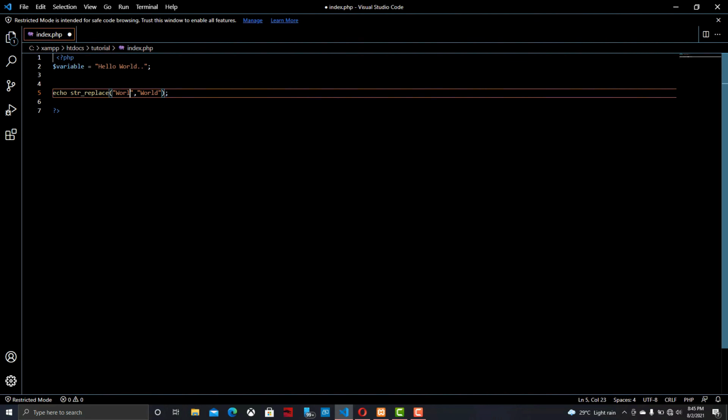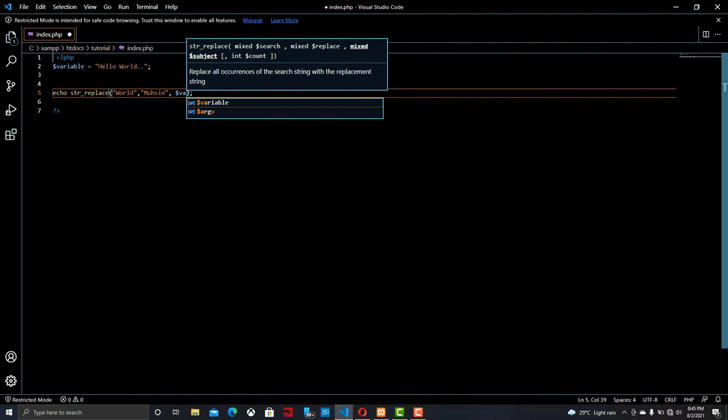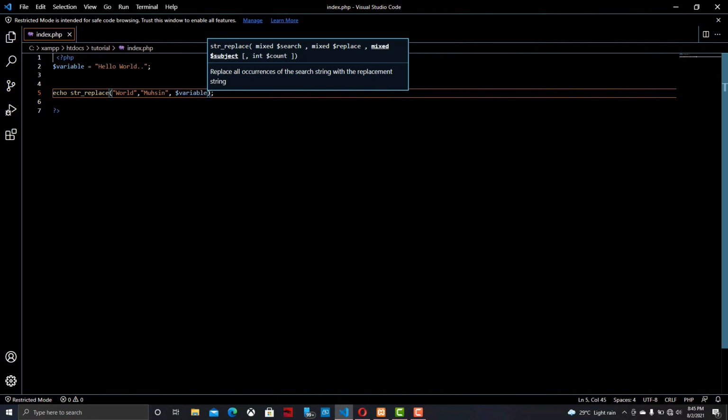In the first position we can write the word which we want to find in the string, and in the second position we can write the string which we want to replace it with. See, the word is replaced with Motion.